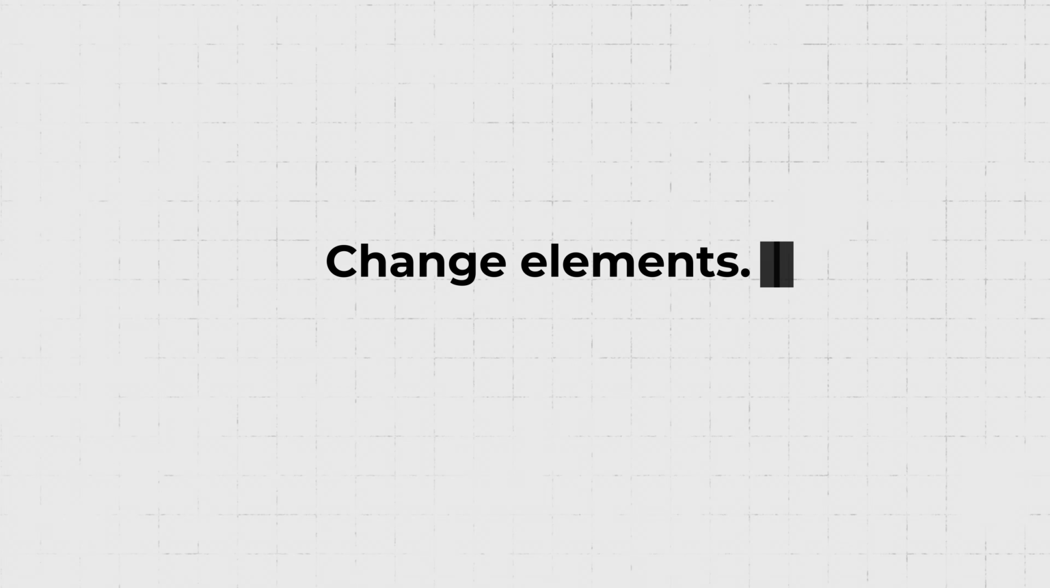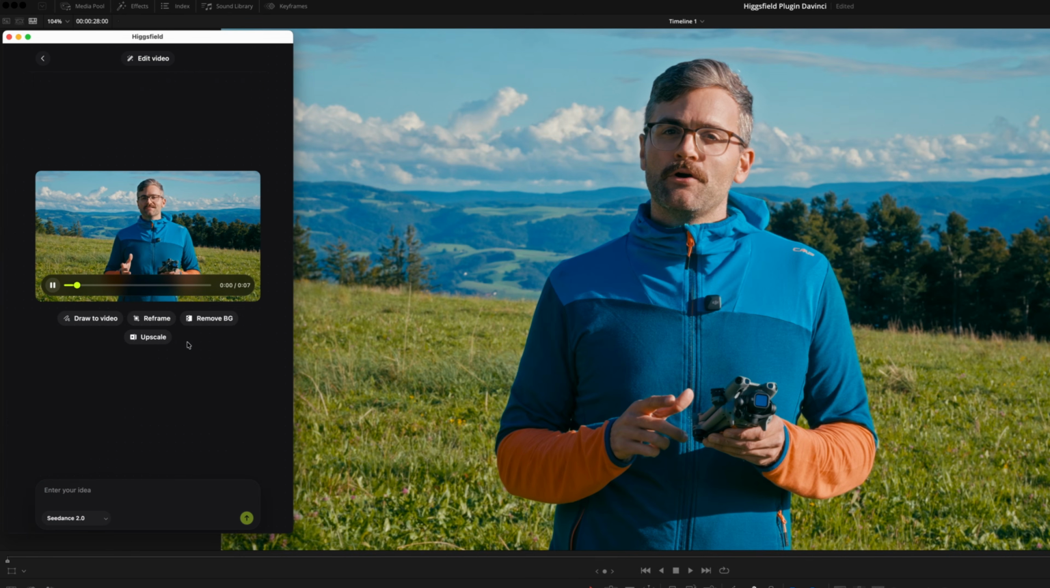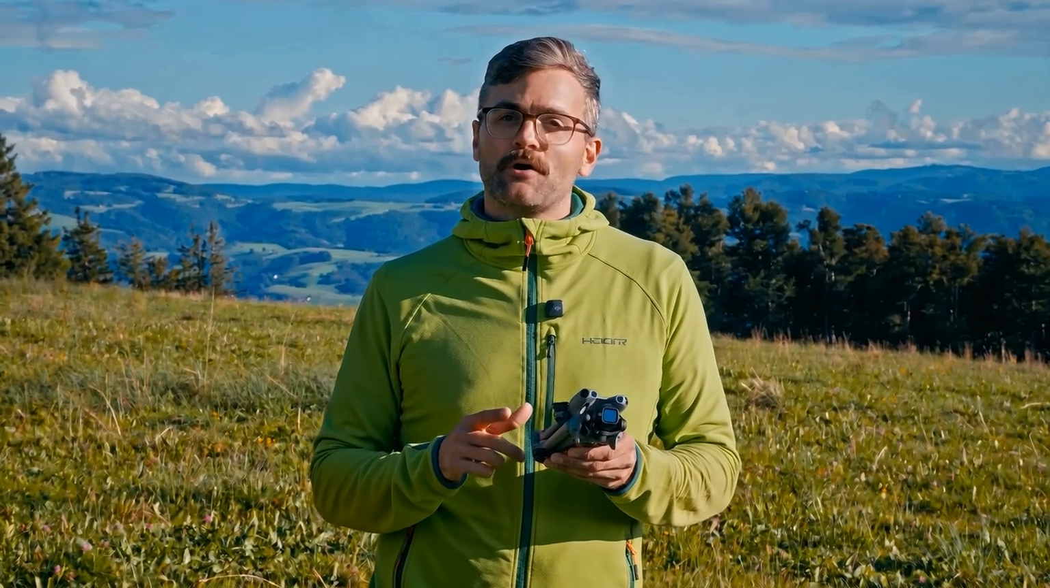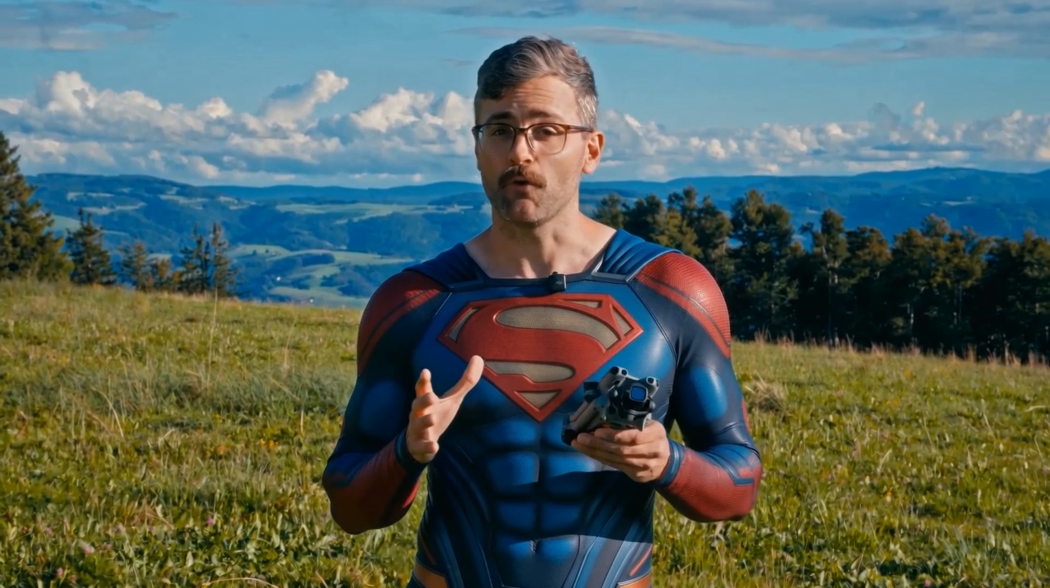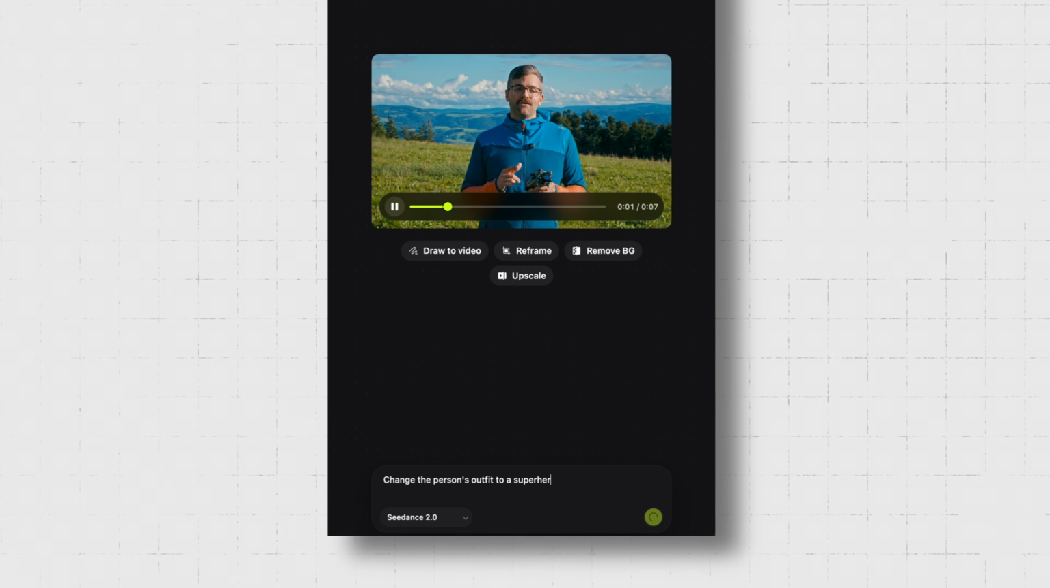Now, another cool edit we can do with this plugin is changing certain elements in our footage. For this clip, I'll go to Edit Video and simply type a prompt like make the person's sweater bright green. You could even change the entire outfit if you wanted to, simply prompt whatever you can imagine.